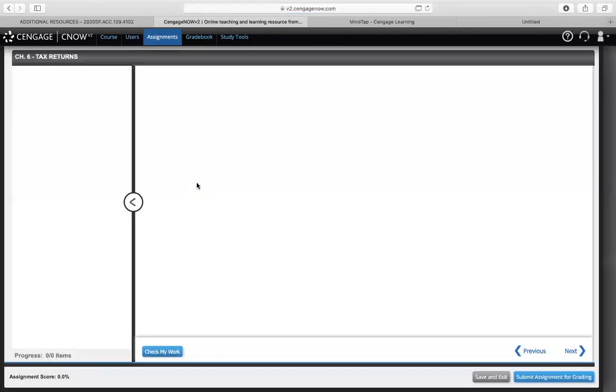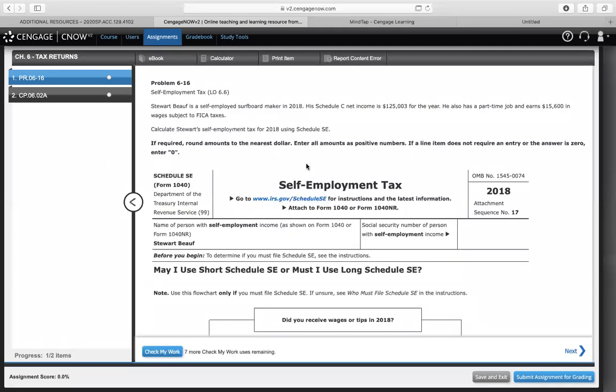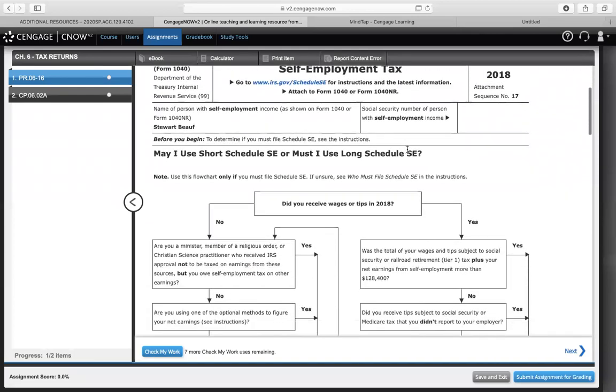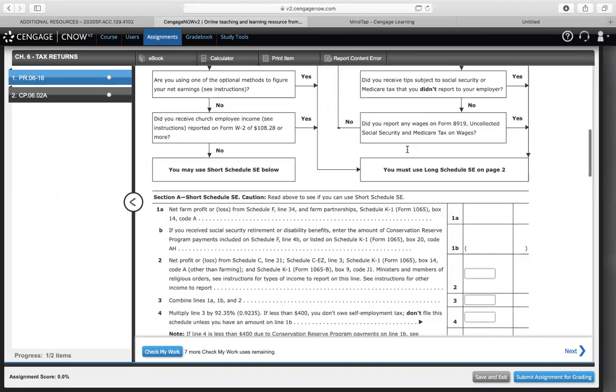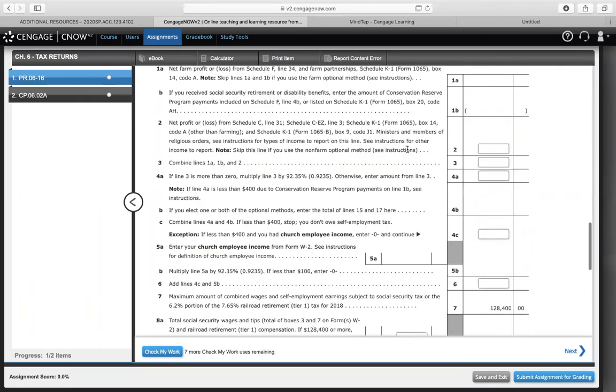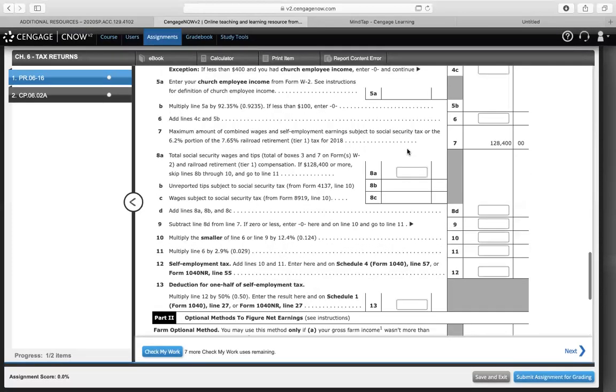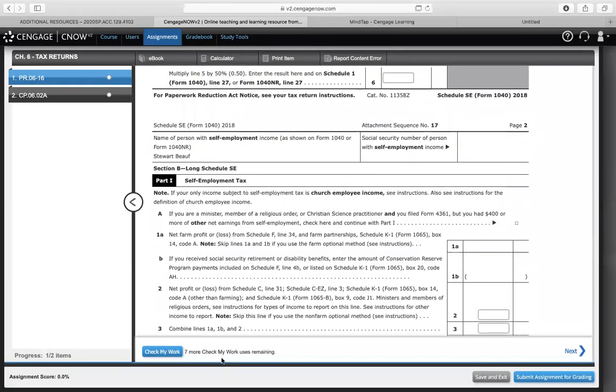So your tax return has two questions. The first one is a self-employment tax question, and it tells you he has Schedule C and he has wages. It has you go through and decide, are you going to use the short or the long form? And wherever there's a box, you need to put a number. Make sure you're doing that. And you do have 7 check my works.